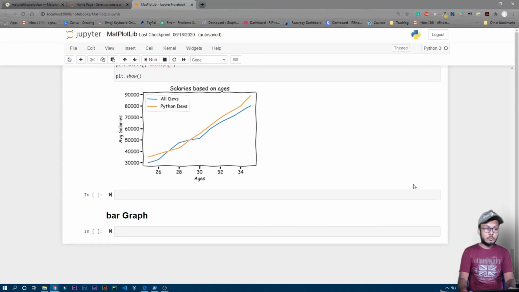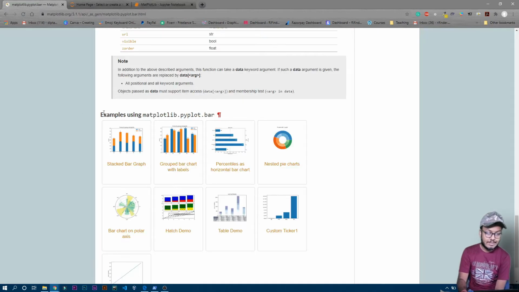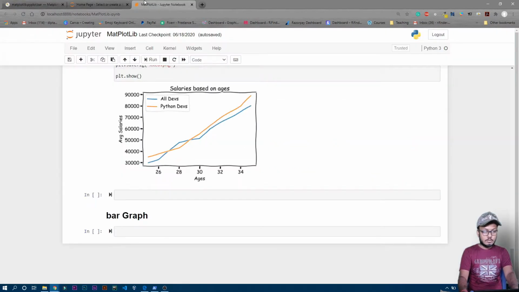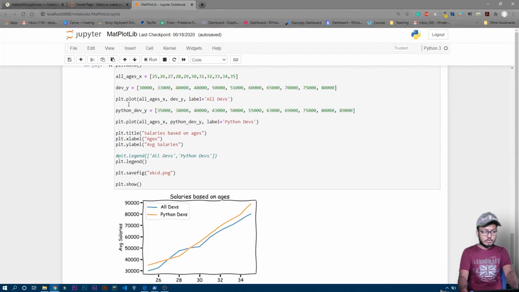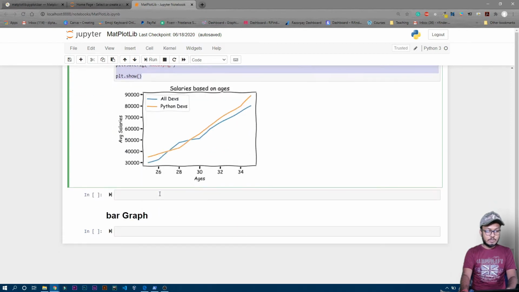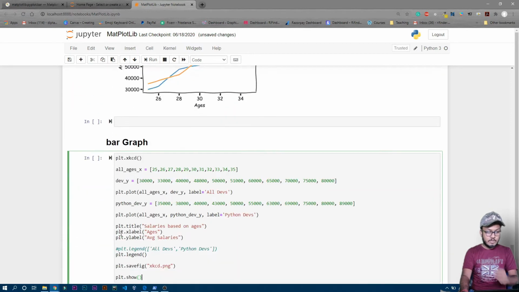So guys, now it's time to plot a bar graph. Till now we are just plotting a line graph. If you go into the documentation, you can clearly see this is the documentation for a bar graph. To plot a bar graph, you just have to write matplotlib.pyplot.bar. Till now we were using plt.plot, but now we are going to use plt.bar. I'll just copy this from here and paste it over here, and let's see.